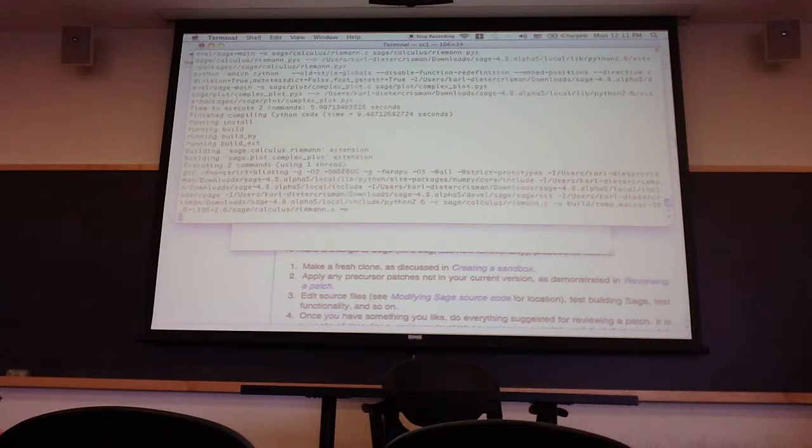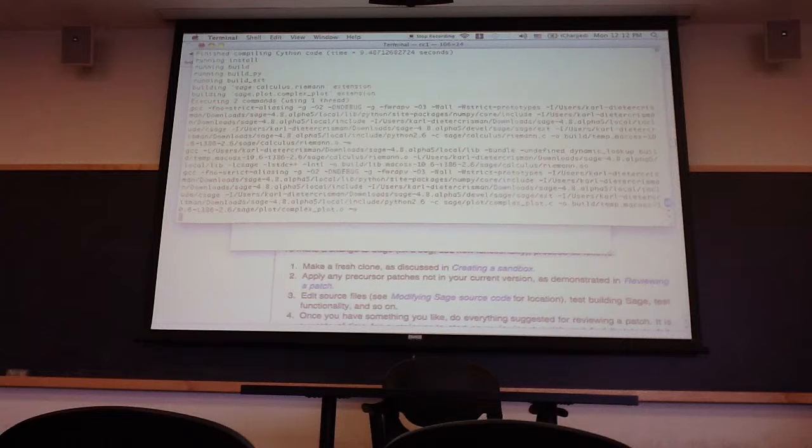So look at that, guys. We reviewed, applied, and unapplied a patch. What do you guys think? Did we learn something? Do you have questions about that process? That is, to me, the hardest part of Sage development, this process right here.